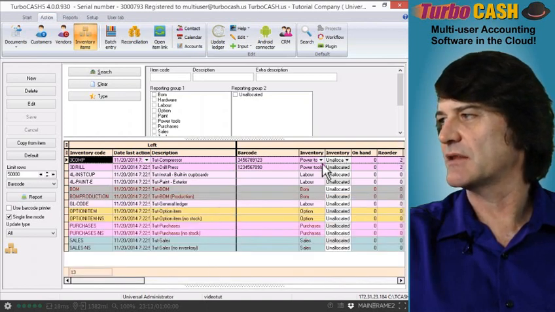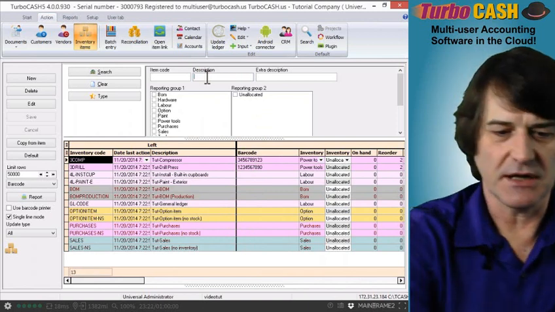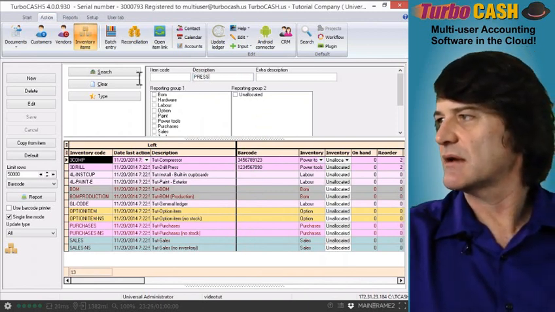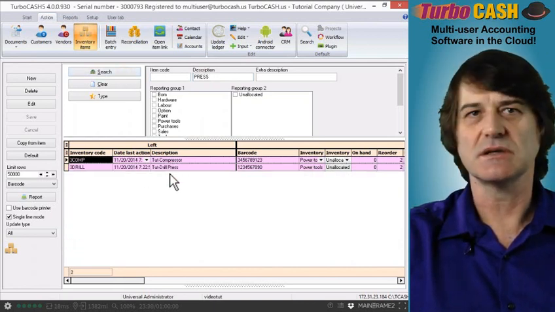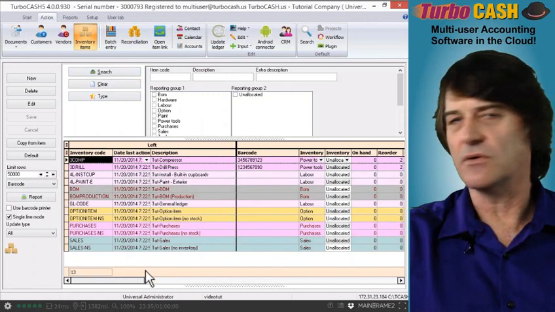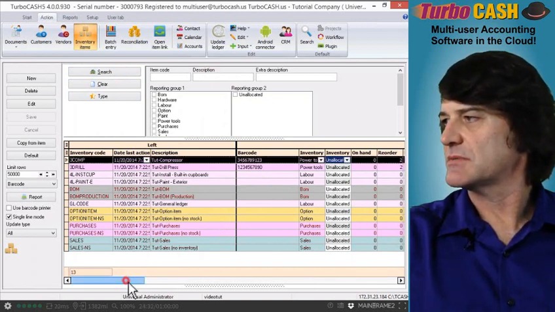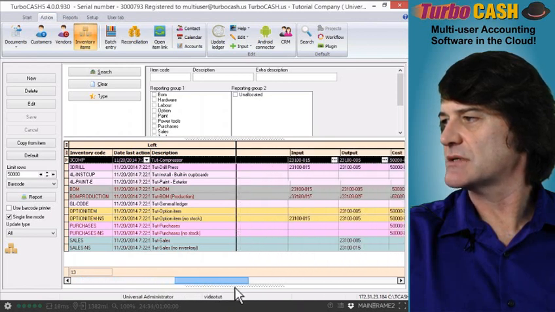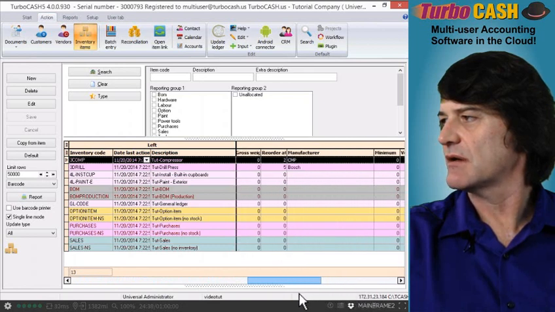Let's temporarily hide that out of the way, and you can see all of the different inventory items here. Again, you can simply do a search by clicking in the description. Let's type in everything related to press and say search, and you can see only the inventory items that have the word press in it are highlighted. If you click clear and then click search again, all of the inventory items come back. Also in this screen, it is possible to scroll horizontally to view the other information that is available.